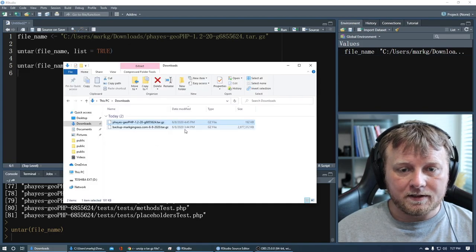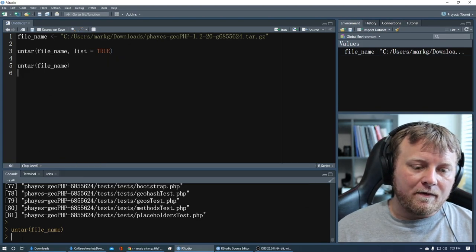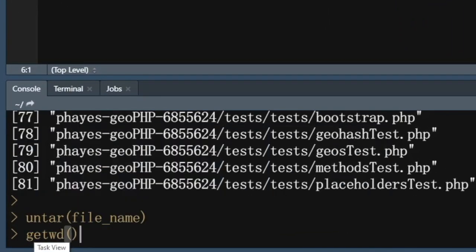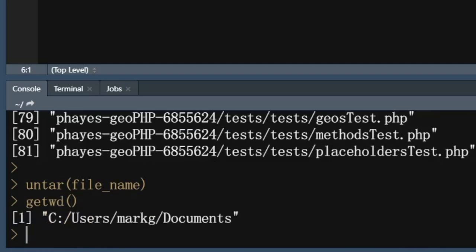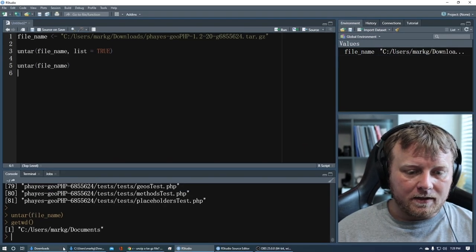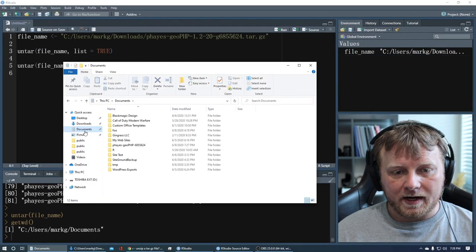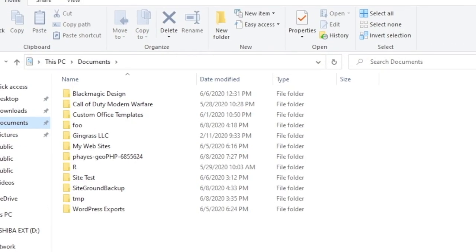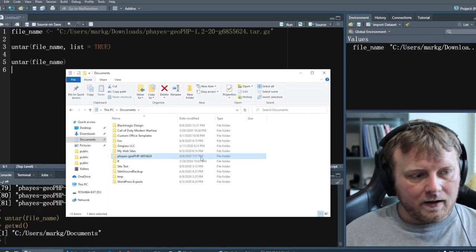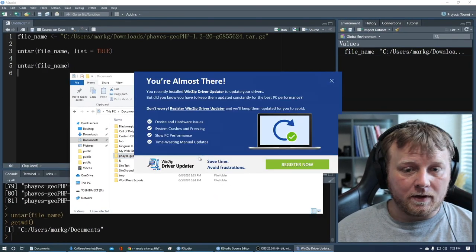Let's see, downloads, it's not there. So let's figure out where we're at within this project. If we do getwd, get working directory, then you can see I'm working in the C drive, users, mark G, documents. So that's where it must have unzipped it. So let's go to the documents, which is right here. And that file name was called phase geo. So it created this folder. You can see it's 7:27 PM. And if you can see in the bottom of my screen, it's 7:28 PM.